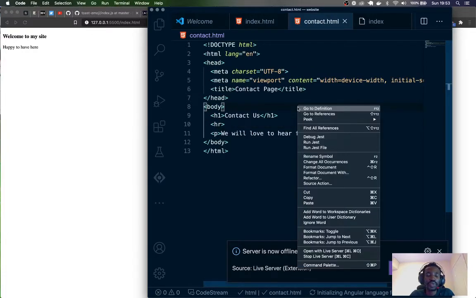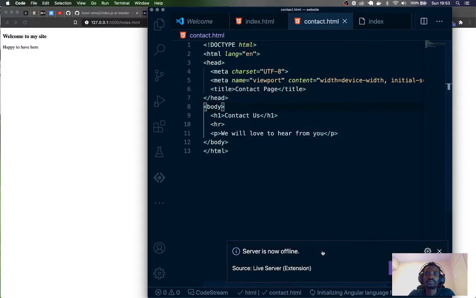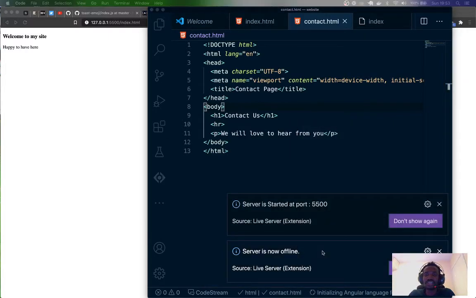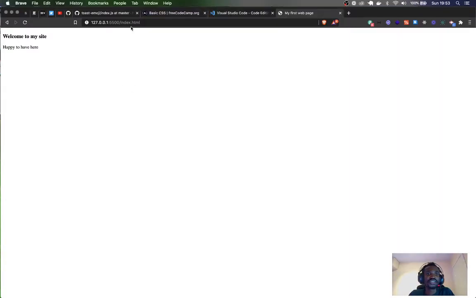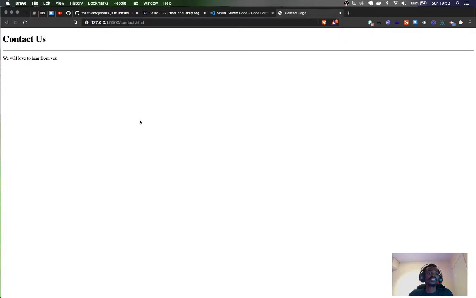You can spin up multiple live servers. It doesn't matter, but I'm just putting that up. So when you do that, let's come up here and show this page. I'll just preview this page because we are on contact.html. Yeah, that's it. So we have our contact us h1, we have the horizontal line, then we have the paragraph tag. So that's how cool it is.